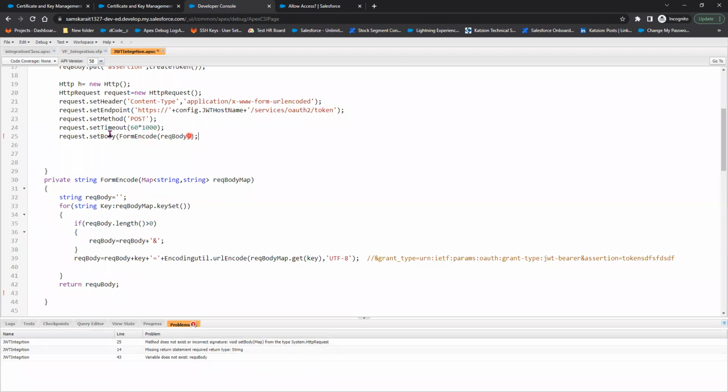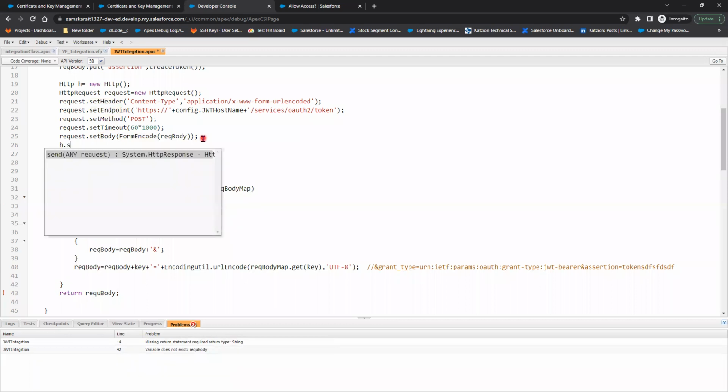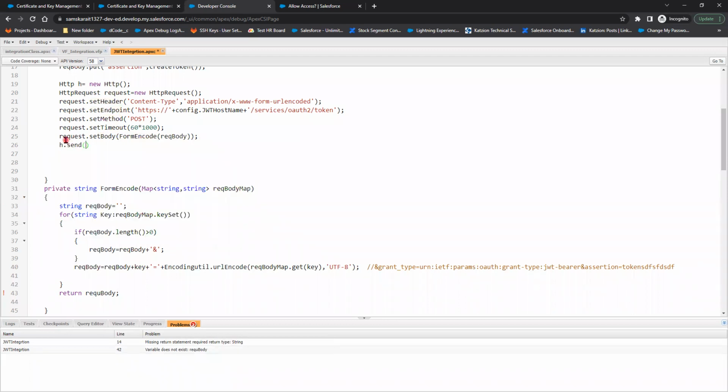Now finally, once I have the header, endpoint, method, timeout, and also the body, this is the time where I need to send the request. h.send, whatever the request is, I'm going to send it. Once we send the request, whatever the output is, I'm going to store it in an HTTP response in one variable, which is the response variable. Now I'm going to get the response.